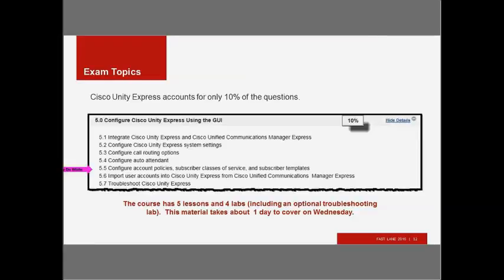As with Unity Connection, we need to know how users work, how to configure users, including class of service, subscriber templates, policies. Then we need to know how to do import functions. We need to know how to import user accounts into Cisco Unity Express from Cisco Unified Communications Manager Express.